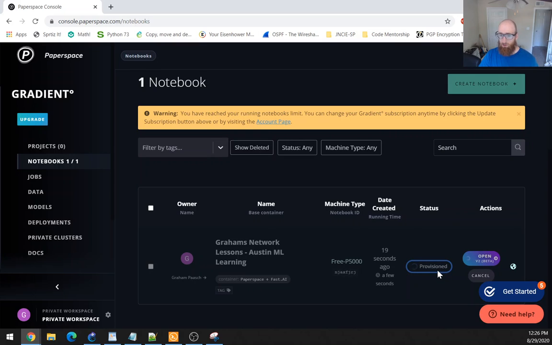Right now it's in provisioned. It was previously in pending. So once it's in running, I can click that open button, and from there, hopefully find a way to get a terminal.